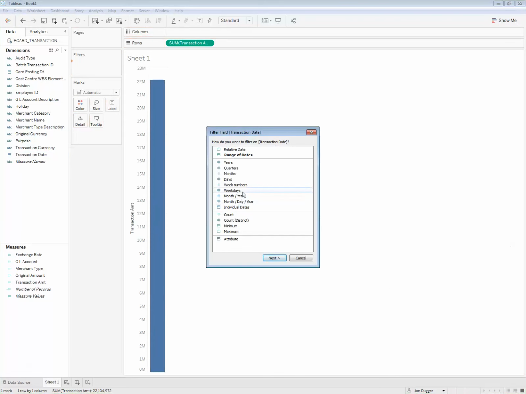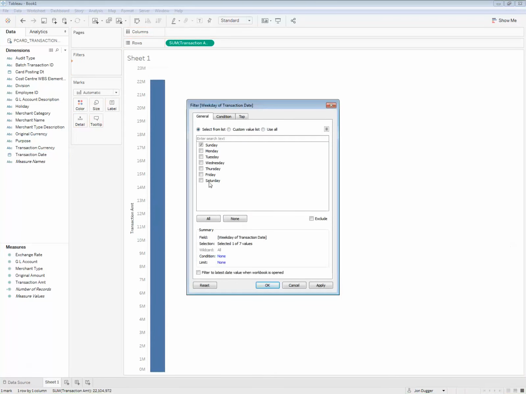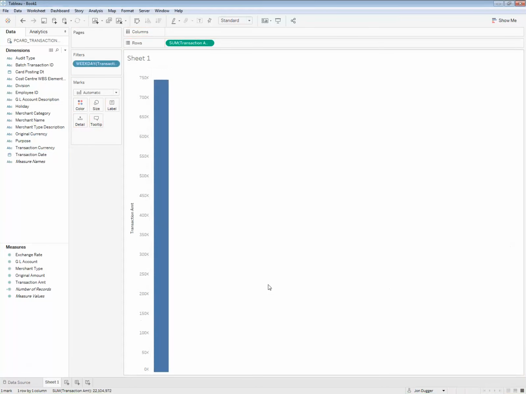That's, once again, very easy to do in Tableau. We're just going to filter down to Saturdays and Sundays. Tableau very elegantly parses through dates and allows us to filter in lots of different and interesting ways out of the box. So now I clearly see that $743,000 of transactions are tied to the weekend.